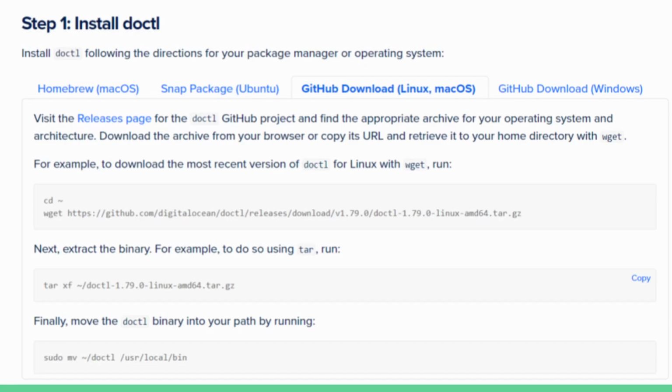To install the DigitalOcean command line, these are basically the steps. I don't know how clear it is to see, but these are the steps involved. You can quickly search online and install it on your terminal, and then authenticate it with your DigitalOcean account.